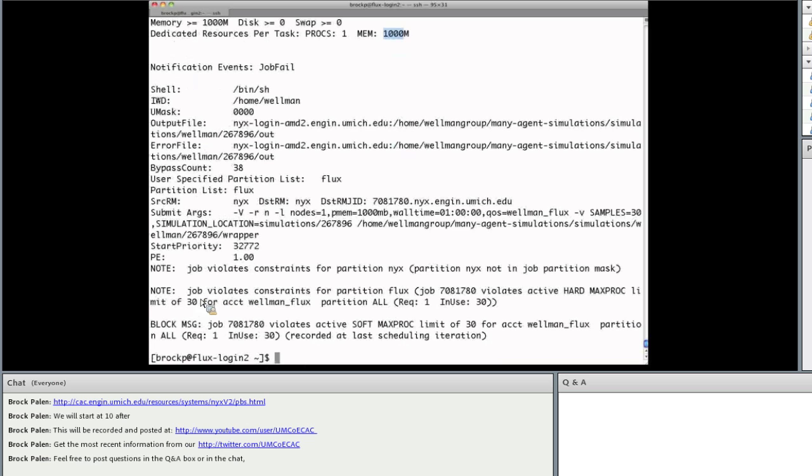So it says down here why the job isn't running. The job violates hard max proc limit of 30 for account Wellman Flux. So this says he's requesting one core, which is true. We saw up here we're requesting one core, and they currently have 30 in use. This group's allocation is for 30 cores, so they can't run more than that. If a job wasn't running and you were below this amount, that would be the important command to worry about.